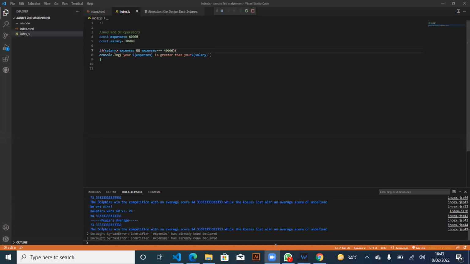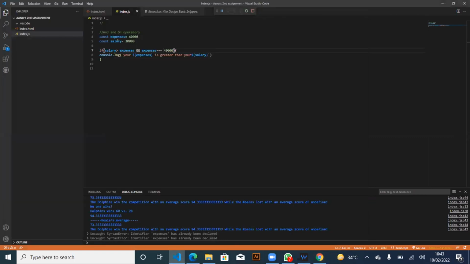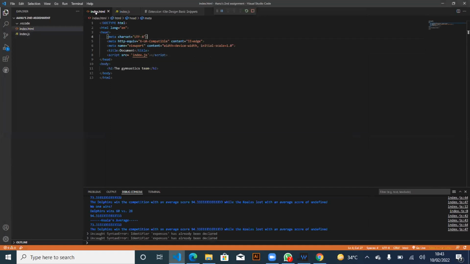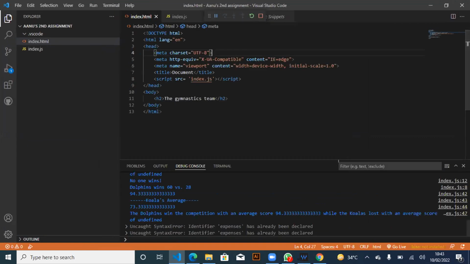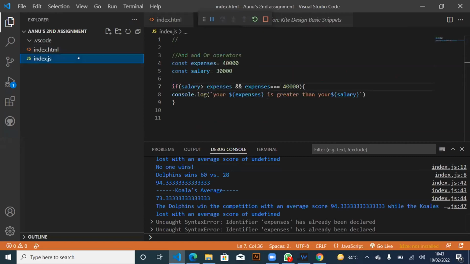So it's not logging anything in my console. Are you sure you linked your HTML file to what you have? Yes, I did. Let me see. Can you zoom in, please? Press control plus on your keyboard so it zooms in. It shook the extension, but it's back on. So let me see.